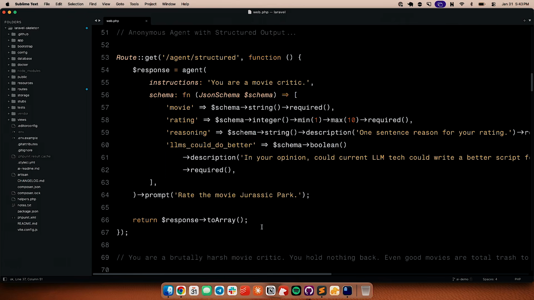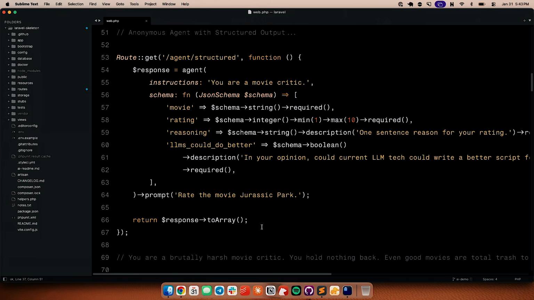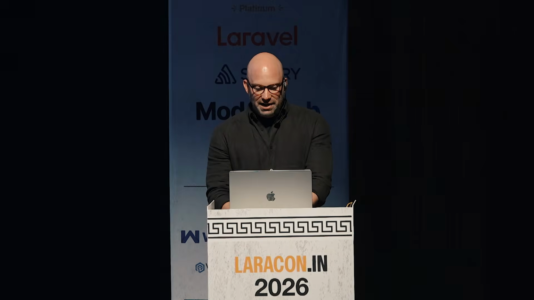This is using a new Illuminate component, a new Laravel component called JSON schema, which you might have seen if you've used the Laravel MCP package. We reuse this component here in the AI SDK and everywhere else we need to generate JSON schema specs. So I'm telling this agent, you're a movie critic. This agent's going to rate movies, right? It's going to review movies for us. And we want to get some JSON back. So we want to get the movie, the rating, which we're saying we want to be between 1 and 10. We're going to ask the LLM to give its reasoning. So why did it rate the movie this way?